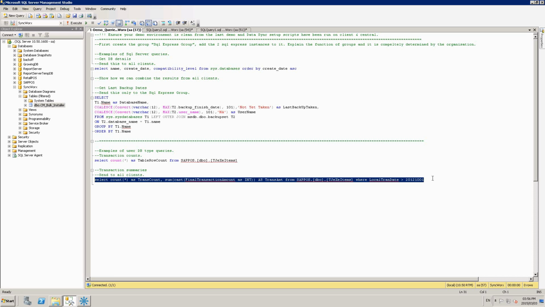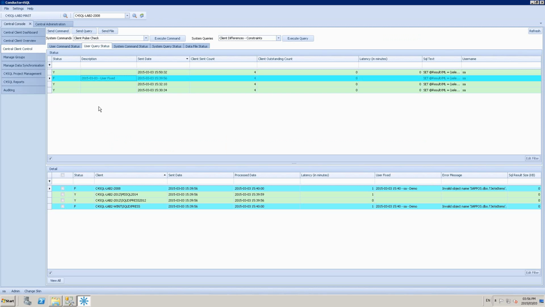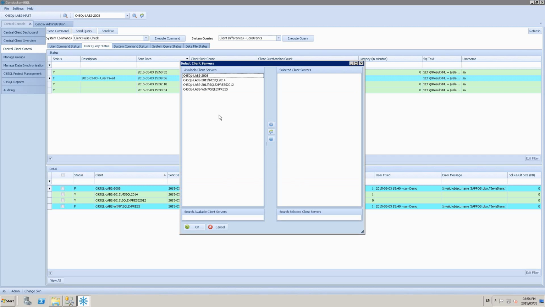So I've written a query here. All this does is it goes and sums the number of transactions and the transaction amounts across the sales table on this point of sale system that's running on all my remote instances of SQL Server. So I'm going to send a query, and in this example, just to show you something different, I'm going to say I want to send it to some. So this allows me to pick and choose the instances of SQL I want to send it to.